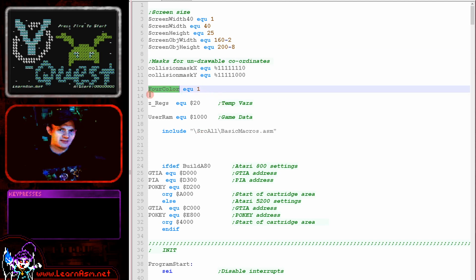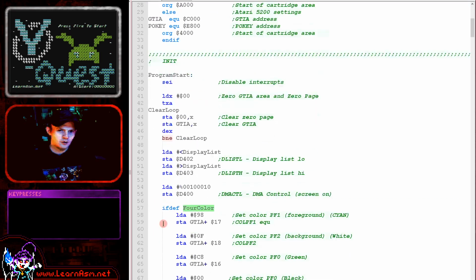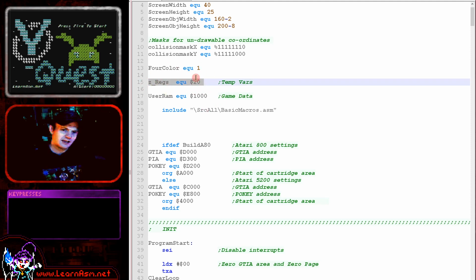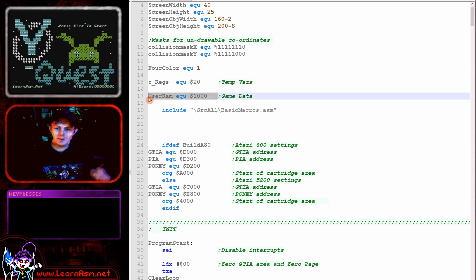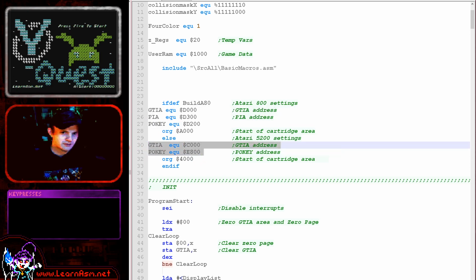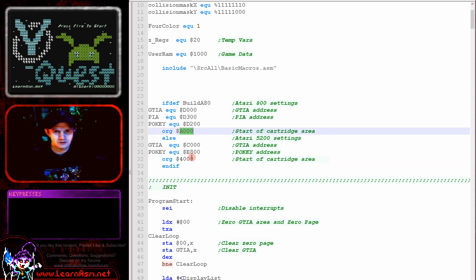Then we've got a definition here that turns on 4-color mode. There is still some code relating to 2-color mode. The game doesn't really support it, but I've not taken anything out, so you can convert it to 2 colors if you prefer. Okay, we've then got some definitions of some zero-page entries here. We need some temporary variables and also some user RAM. Now, the game code needs some area of memory to actually store the variables of the game, things like the object positions and things like that. And then we've got some symbols that are in different locations depending on the system. So on the Atari 800, those are in that position. On the 5200, they're in that position. And we're running from cartridge ROM in both cases, and the starting address is different.